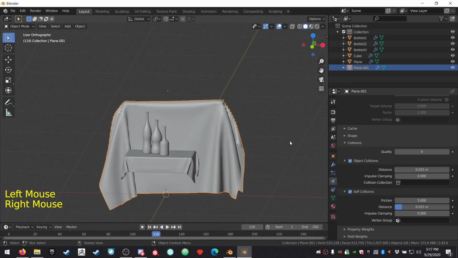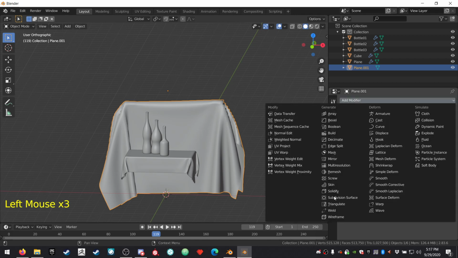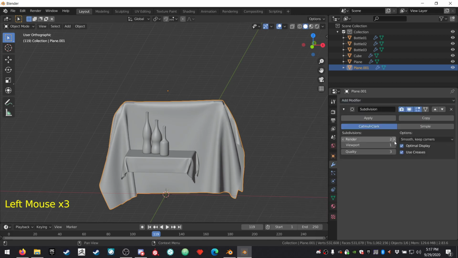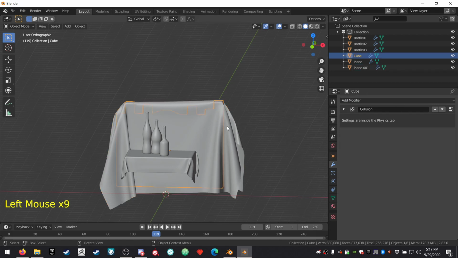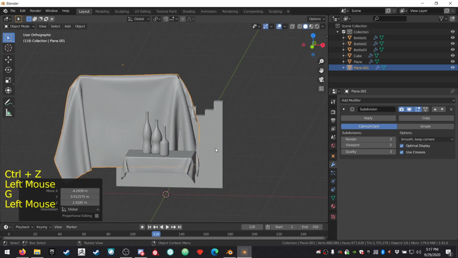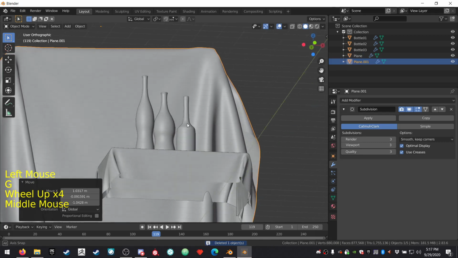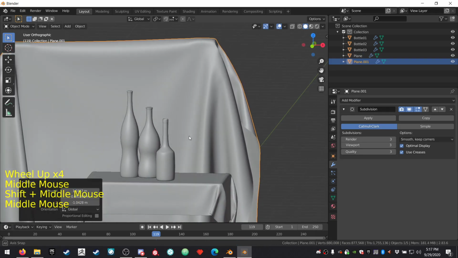So shade smooth. I'm going to go to the wrench, hit apply, then go to subdivision surface. Once again, if you have an older computer, subdivision surface might really slow it down. So careful with that. Maybe you want to keep lower numbers. Okay, so there we go. We got some cloth going on.